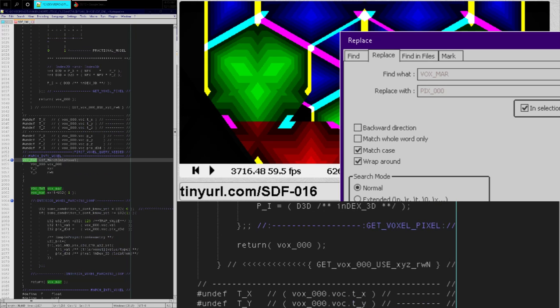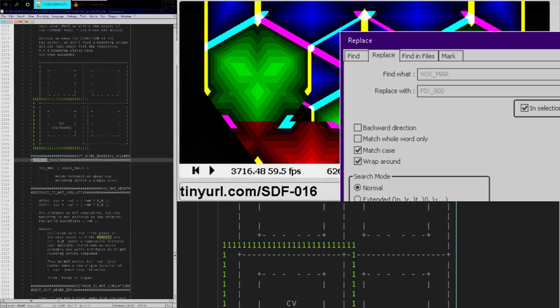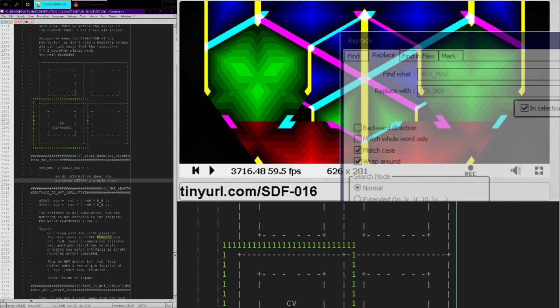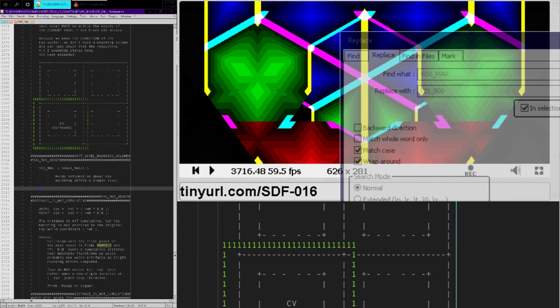Okay, so let's replace, and where are we? Voxmar about. Replaced.